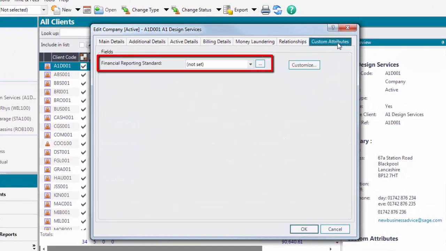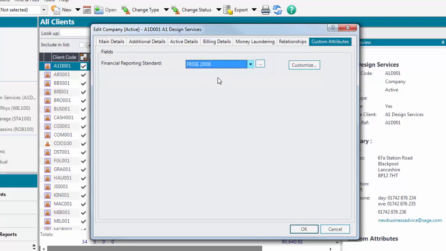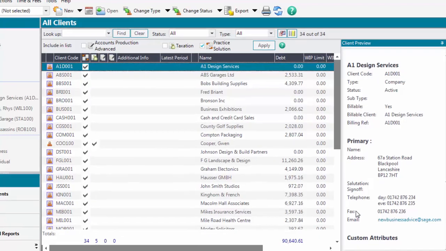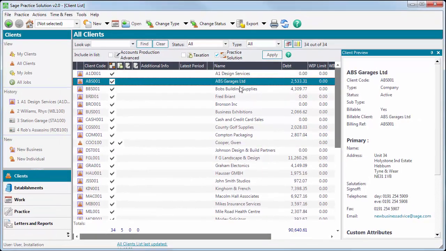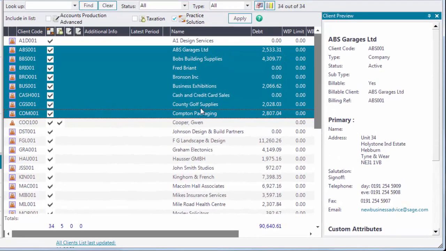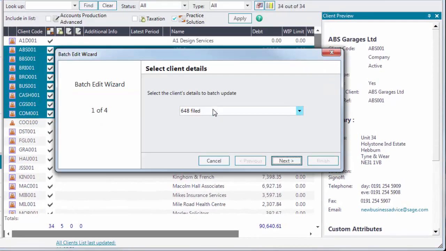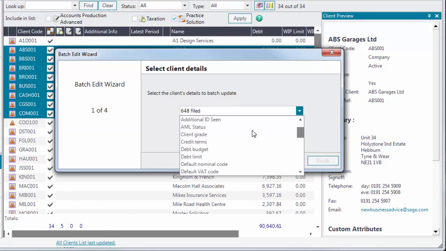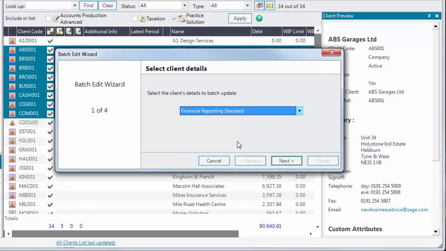And here is the attribute I've set up. I'm going to add a value here. To show how you can make use of this, I'm going to set my other clients up with different values. You can set values for multiple clients in one go. I'm going to select these and then set to Bulk Update. The custom attribute will be in this list. I called it Financial Reporting Standard. And now I can set the value.